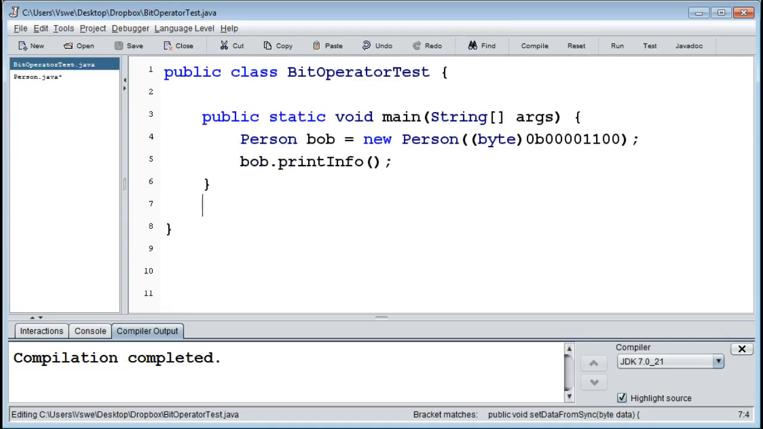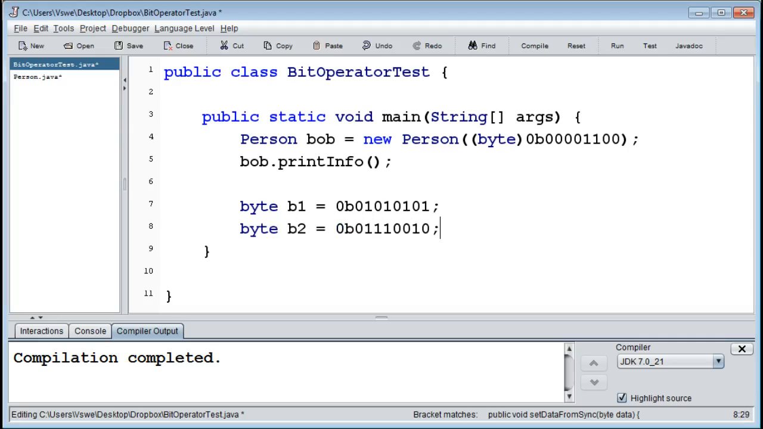Okay, so the next step is another operator, another bit operator. So we had AND, so you can probably guess a name that we might have. So what I'm going to do is define 2 new bytes here. We're just going to hijack this bit operator test class here. So 0b01010101 like that. And then I want to have b2 here, 0b01110010 like so. And I don't have a clue of what these are in base 10. That doesn't matter. We don't have these bits here because they are represented as something in base 10.